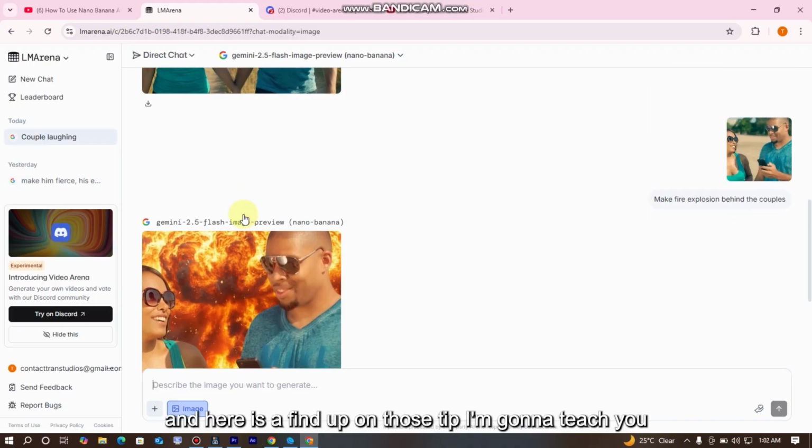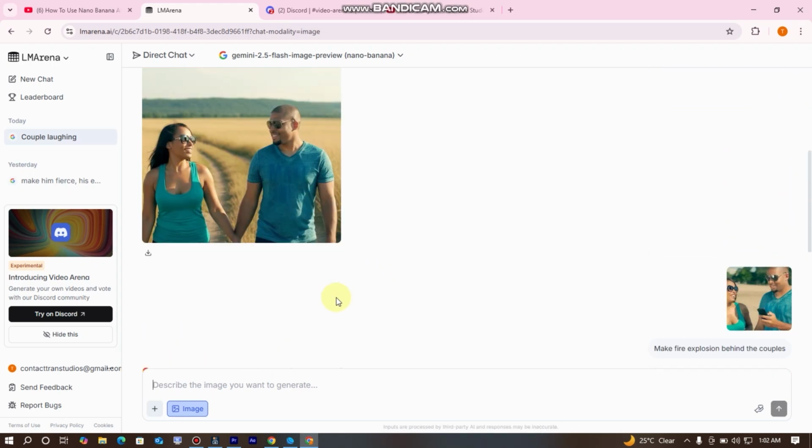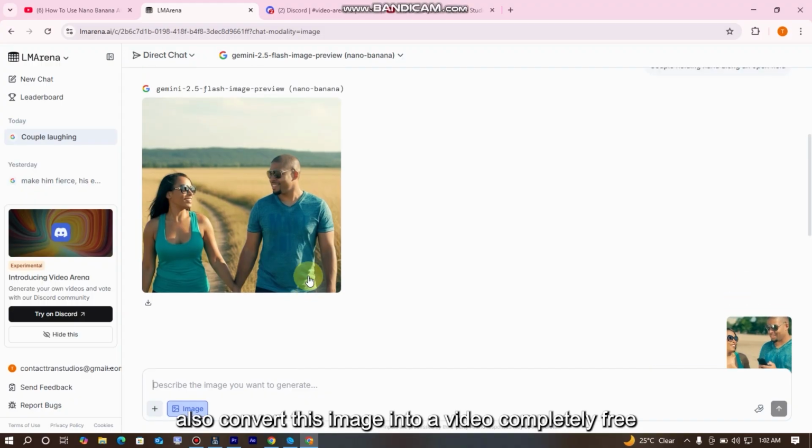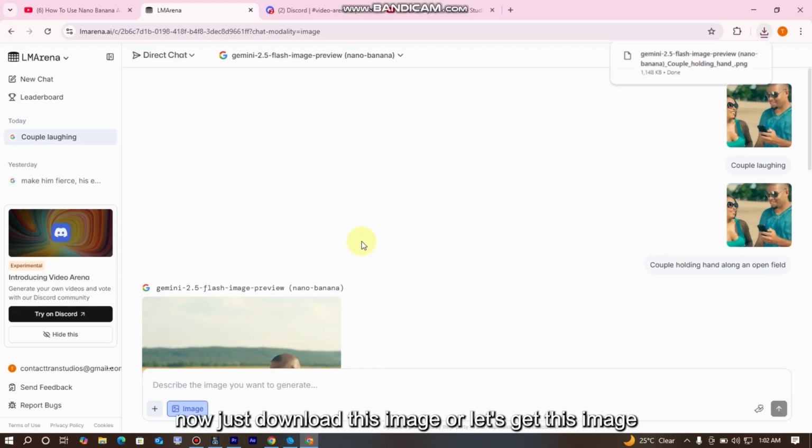All right, and here is a final bonus tip I am going to teach you. For us to convert this image into a video completely free, we can actually do this using Google VEO3, but there is a better option and a completely free option that you can use to generate the video from this image. Now let us use this image to generate a video and see what we've got. Let us download this image.